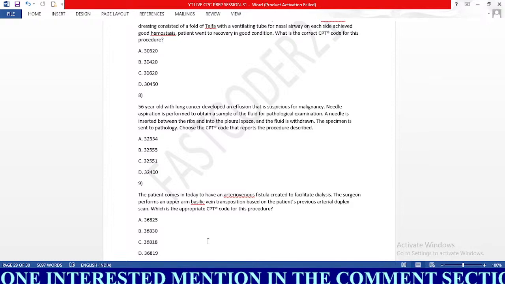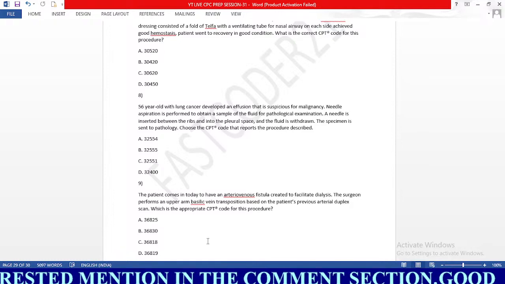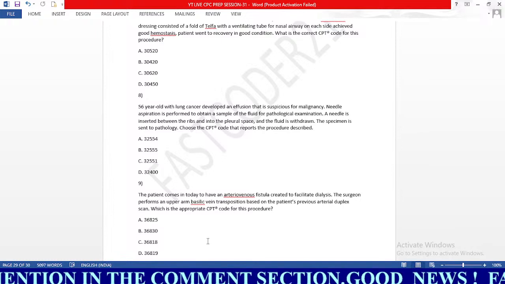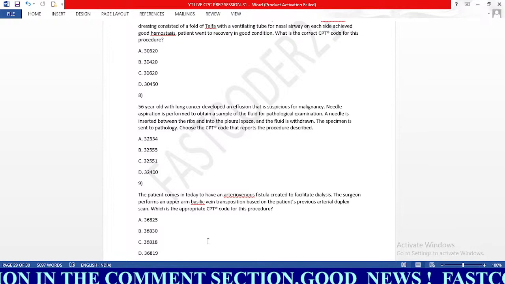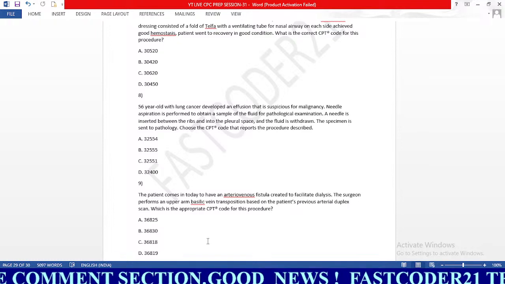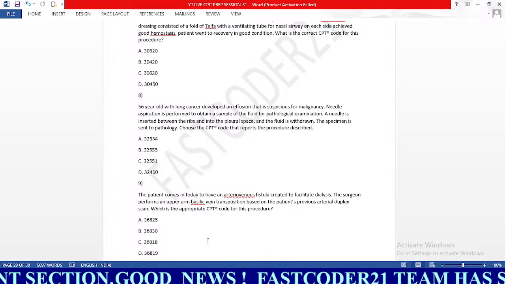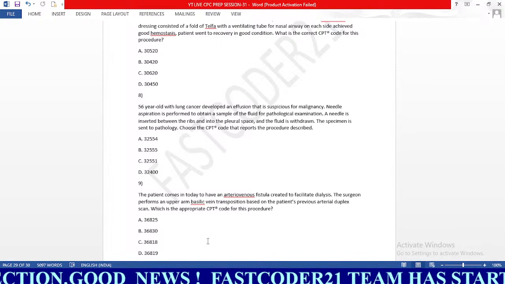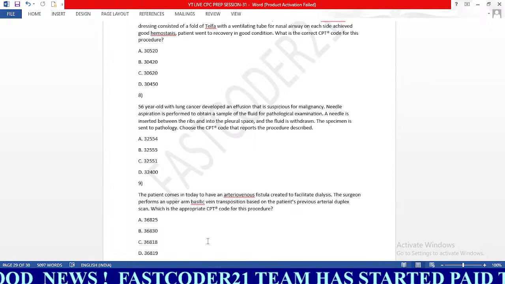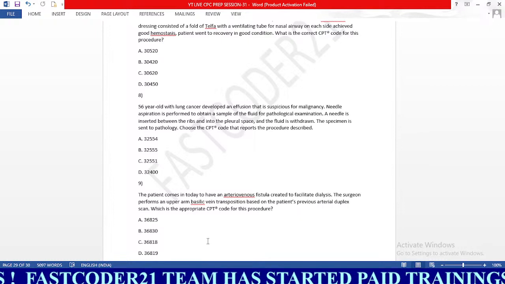So here the patient comes in today to have an arteriovenous fistula created to facilitate dialysis. In order to provide dialysis treatment, the physician will create an anastomosis between artery and vein, which we usually call an arteriovenous fistula. The surgeon performs an upper arm basilic vein transposition based on the patient's previous arterial duplex scan. What is the appropriate CPT code for this procedure?